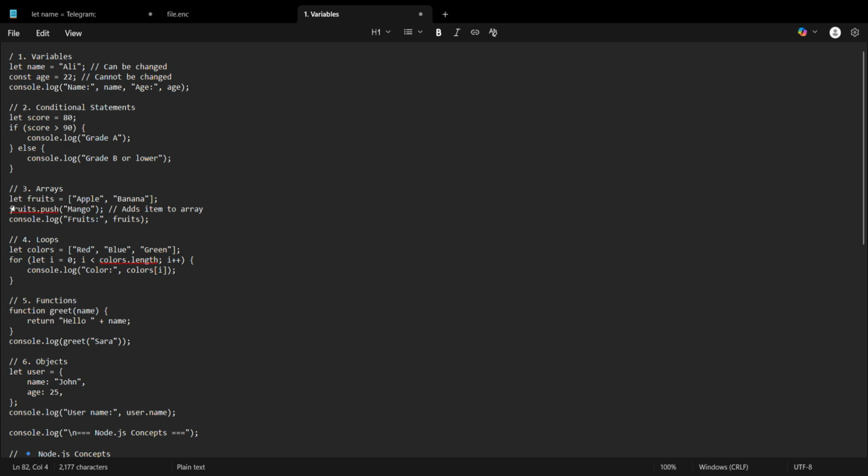So here the first loop is the regular for loop. I entered the for loop condition where we use a counter i to go through every item, and the second one is the for of loop, which is simpler and cleaner when we work with arrays. Here i is equal to 0, we initialize, and this is the condition, i less than colors.length, and this is the increment, and console.log is used to print the final output. This is all about the loops.